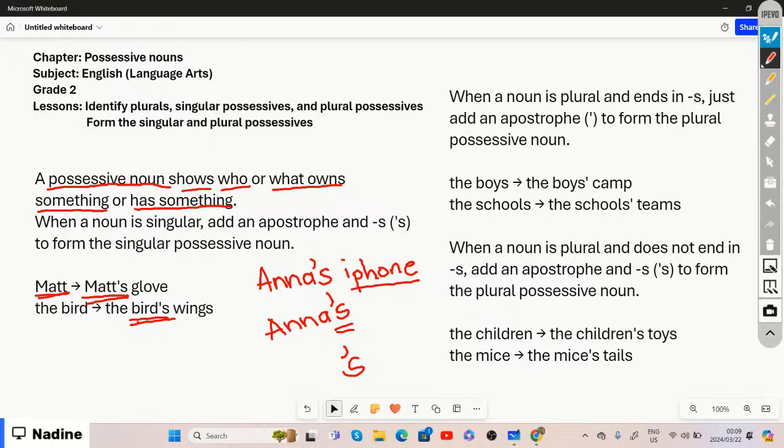If we want to make an example and say that the ball belongs to David, then we can say it is David's. You see, there's his name, but we put an apostrophe and an S. So now we show that it is David's ball, meaning that David owns the ball. So it's David's ball. He owns the ball, right?